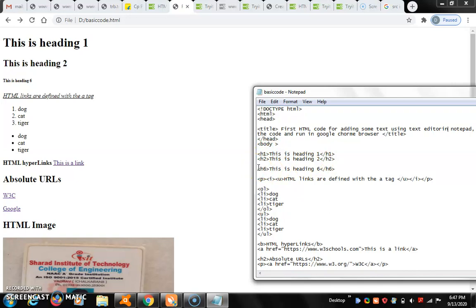Why? Because if you give some heading, then as you code it is clear what the heading of the coding is.